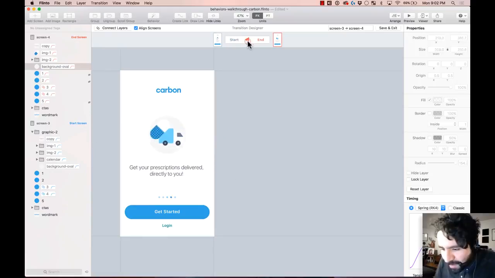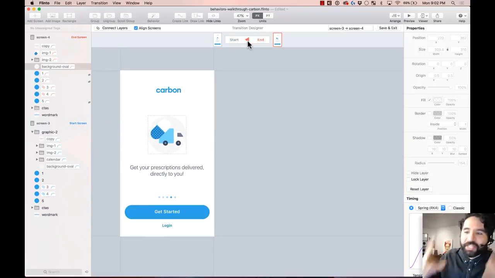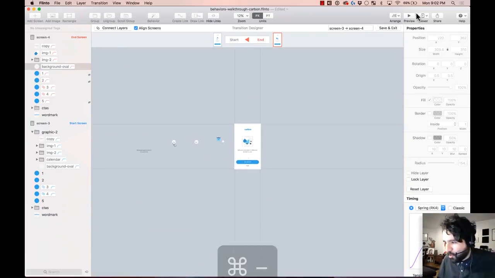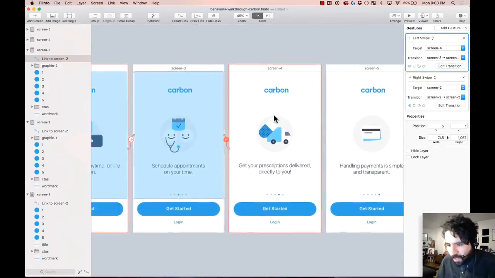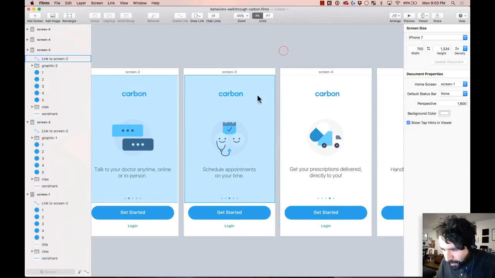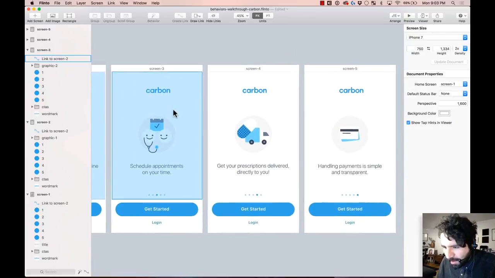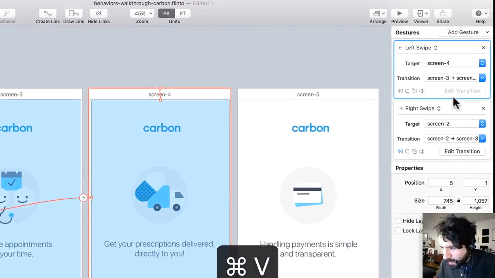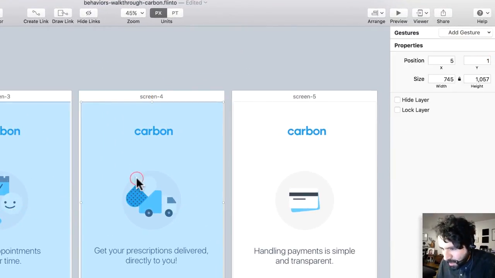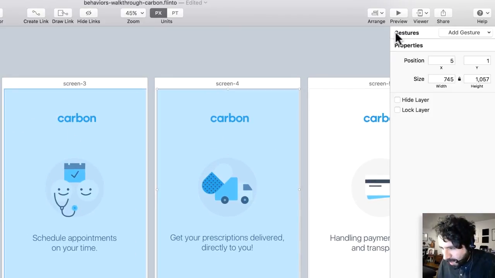Okay, let's preview this. Look at that. Oh my God, it's like magic. Love it. Okay, cool. So let's preview it. Let's save and exit. Hold on. Before doing anything, let me copy this layer, put it here. Then I'm going to remove these transitions. And this transition should take me back to the previous one.